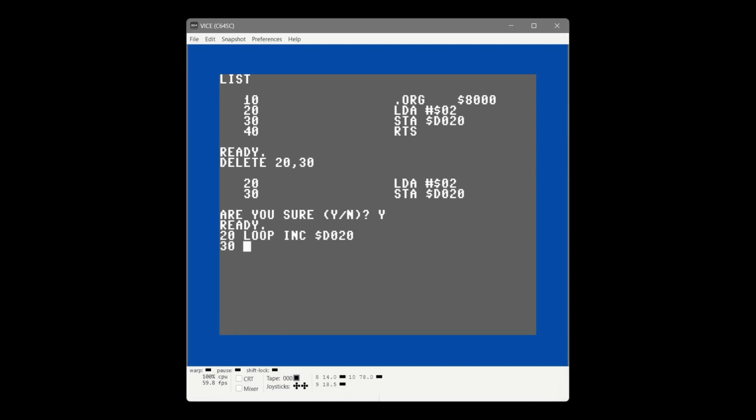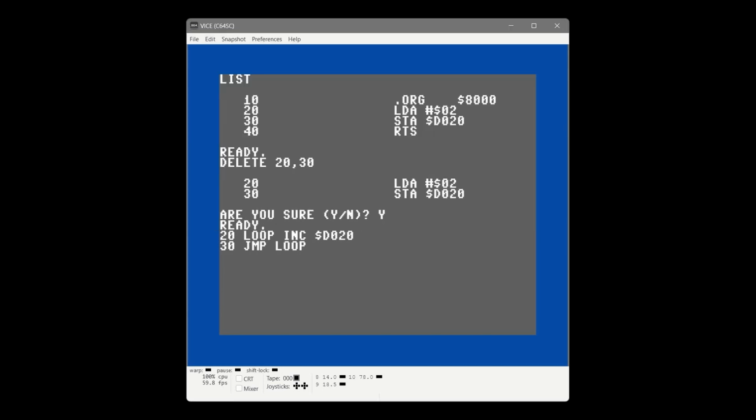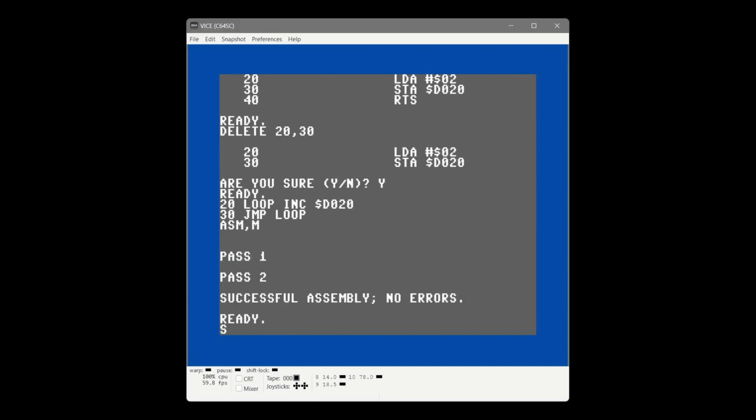And then the next line of code, we're going to use the mnemonic JMP. And this mnemonic is jump to new location. Here we're going to enter the label loop, which is going to represent the memory address of the INC mnemonic. And this will cause the CPU to go back to the line of code to increment memory by 1. So running this program should make our border colors just change really, really fast and go a little crazy. So let's try that out. We're going to do ASM, M to assemble it. And then we're going to run it with sys 8000.